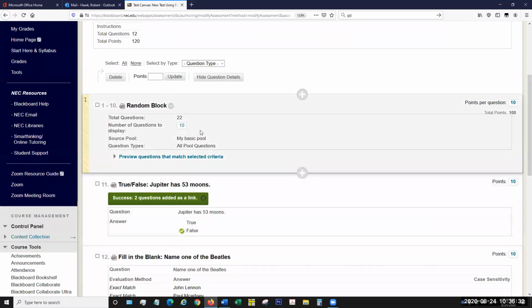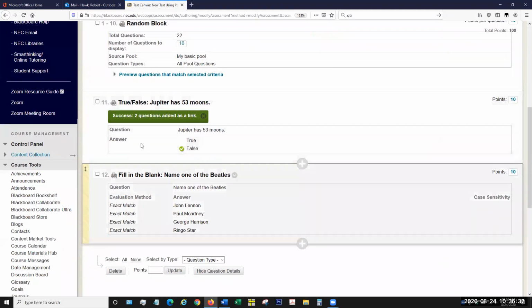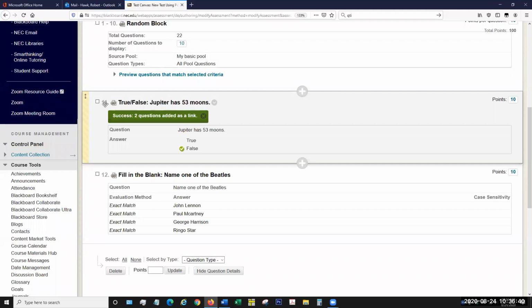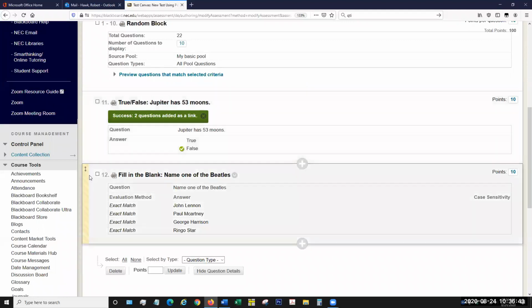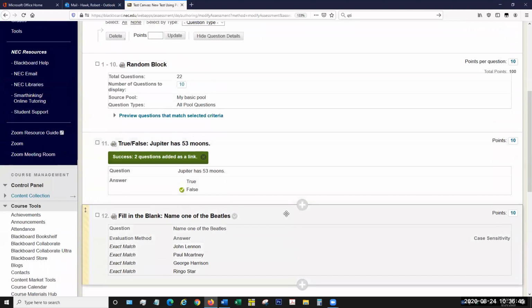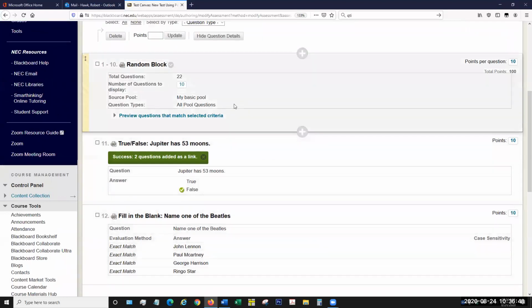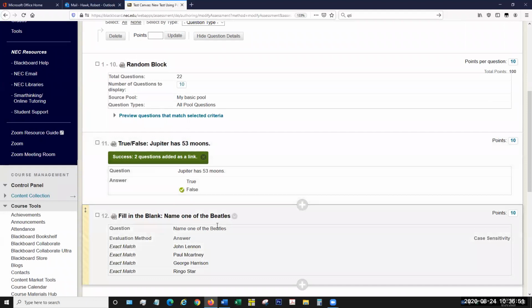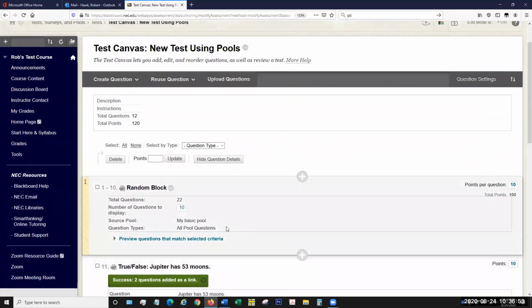So I see my random block set here, questions 1 through 10. Here are the 2 questions I just selected, and I can see that question number 11 is the true false I just selected, and number 12 is the fill in the blank I just selected. So the first 10 will be randomly pulled from a pool. The other 2 are very specific questions. So a pool is a great way for setting yourself up ahead of time and having a collection to pull from when you're creating tests. Any quick questions about pools so far?